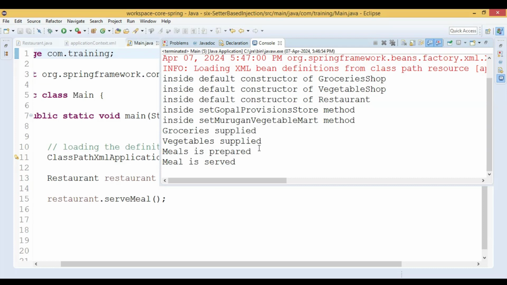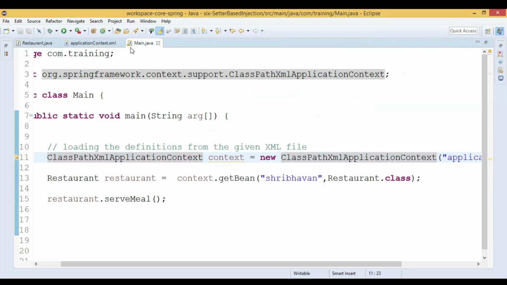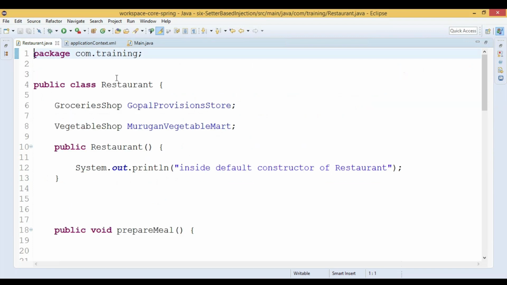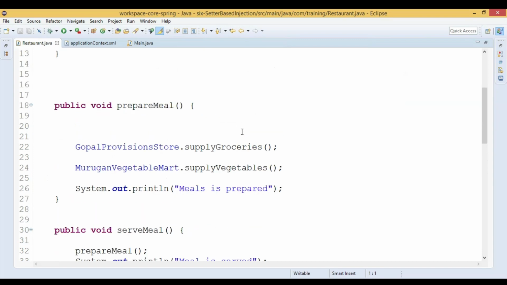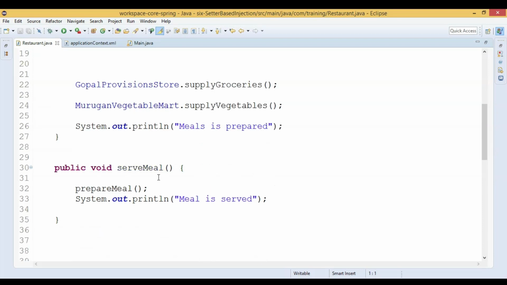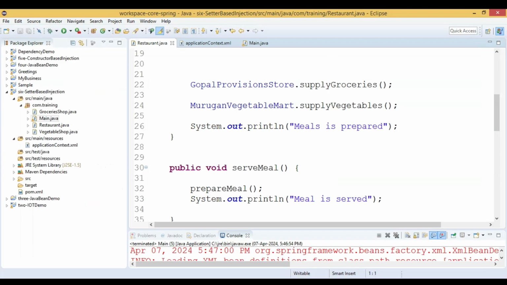Then grocery supplied and vegetables supplied are printed. Meal is prepared is printed, and meal is served is printed. These messages are printed from these methods. We have a method called prepareMeal. Inside this method, we are calling the supplyGroceries and supplyVegetables methods. And the serveMeal method calls the prepareMeal method. So this is how setter-based injection is used by the Spring container.